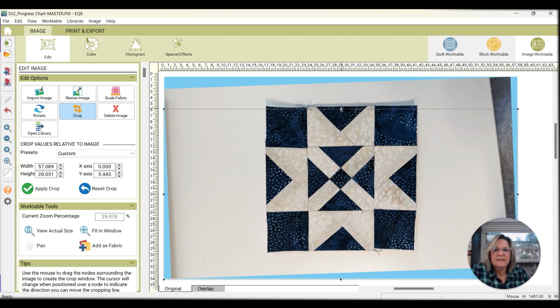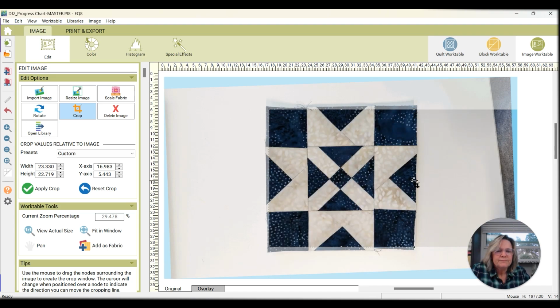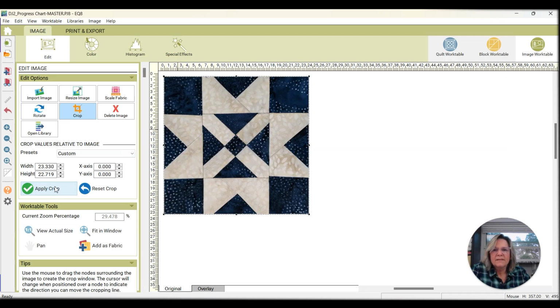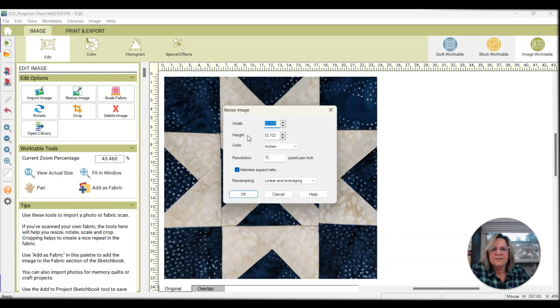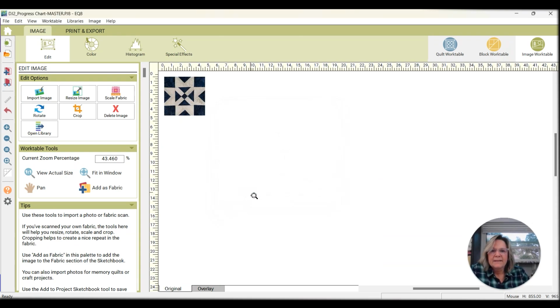Now I can crop it. Again, it's just for visual purposes, so I'm coming into the fabric. And I'm going to hit apply crop. And there's my block, resize to 4.5. All right. Add this to sketchbook.